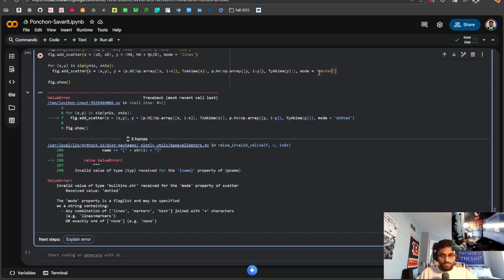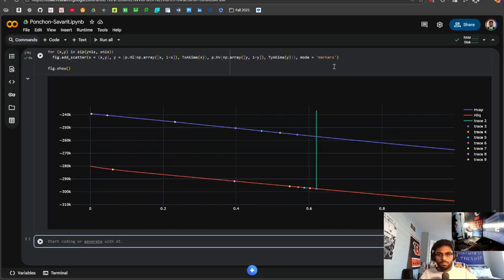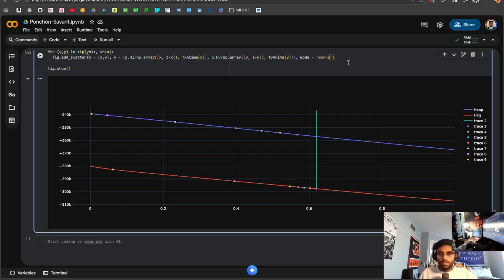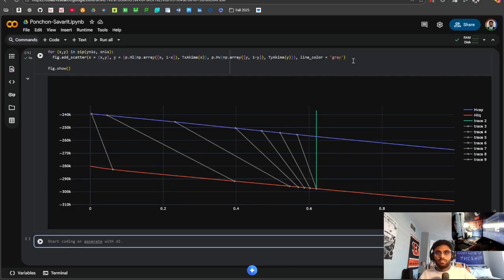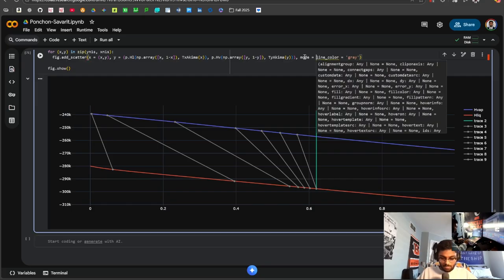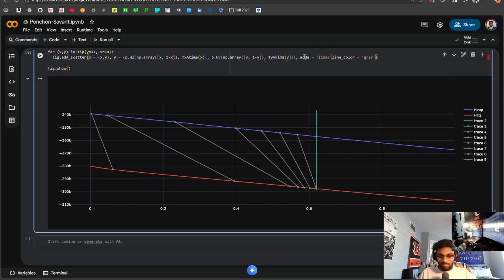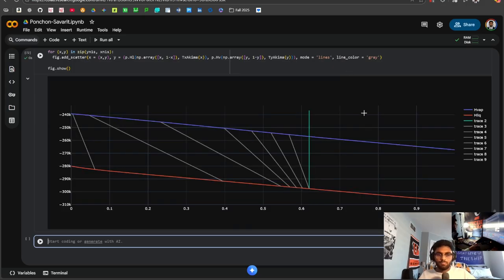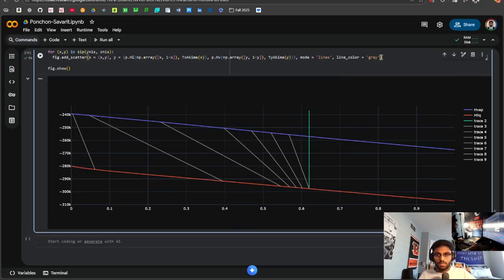That's going to be errors. I'll figure that one out. But definitely gonna have to make that gray. I guess I gotta set this mode equal to lines. Okay, so there you have it.